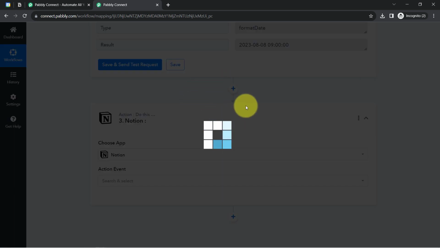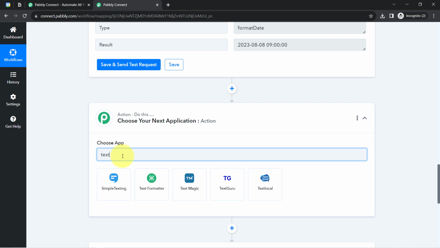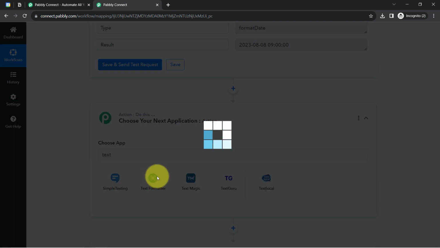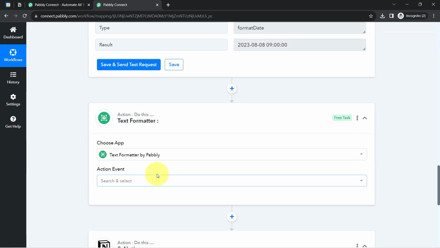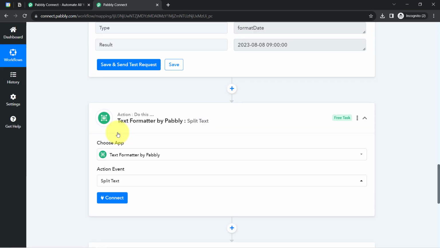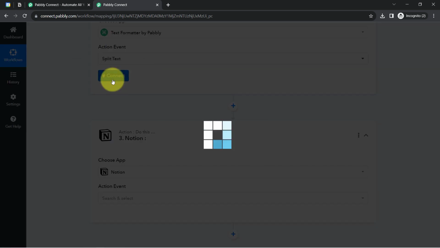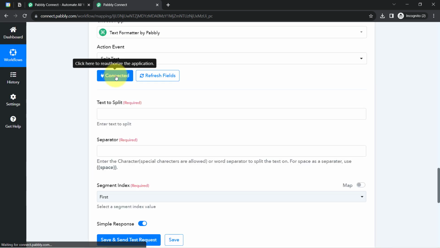Again, click on this plus icon and search for the text formatter, and again text formatter is also an amazing feature of Pabbly Connect via which you can apply different kinds of operations within your text. Okay, currently I would like to split my text. Basically I would like to split the text, split the date and the timing. So that is why I am going with this specific action event. Now simply click on connect and it will be connected immediately.